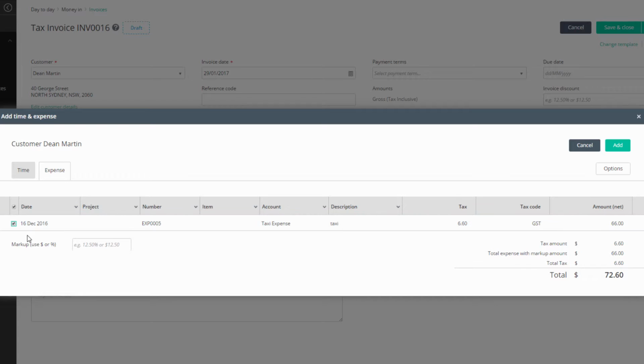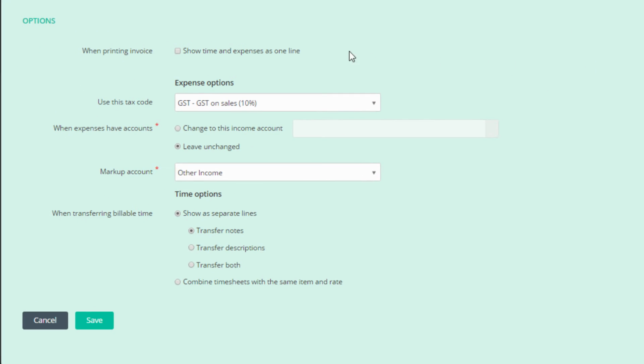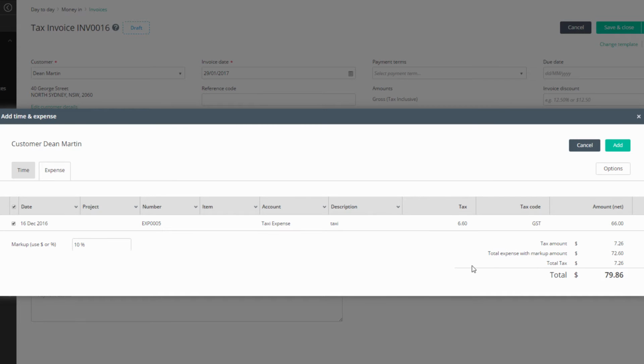Below the table is a markup box where you can apply a percentage or an amount. Enter a value and when you click out of the markup box, see the amounts change in the bottom right. There is an options button on the right, which will allow you to vary the standard choices for this transaction for this instance, like printing choice, application of a tax code, we'll select GST here, change expense account and markup accounts, and others. When done, click on Save and see the totals change for the tax amount.